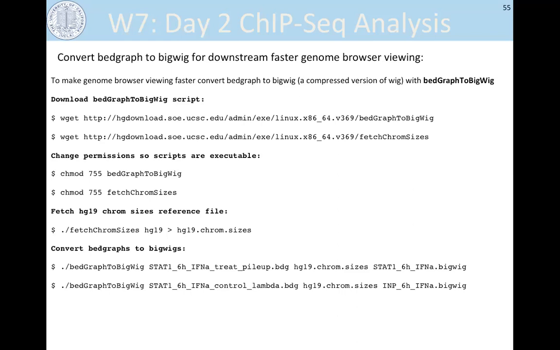So this is, again, similar to a wiggle file, but it's a binary format, so it's a more compressed and smaller file size. And this allows Genome Browser viewing to be quicker. So if you have a big wig file, which is smaller than a bed graph file and smaller than a wiggle file, it's easier to load. It'll load quicker in the Genome Browser than, say, a bed graph or a wiggle file.